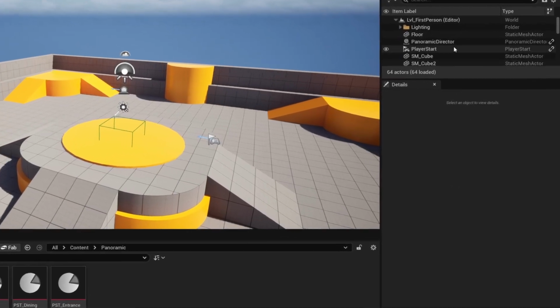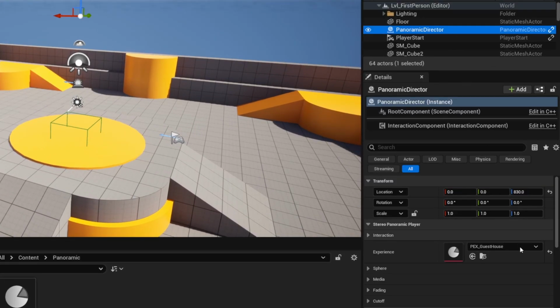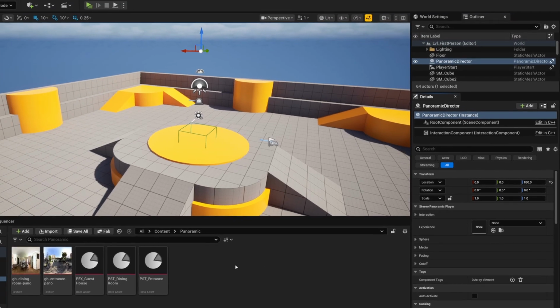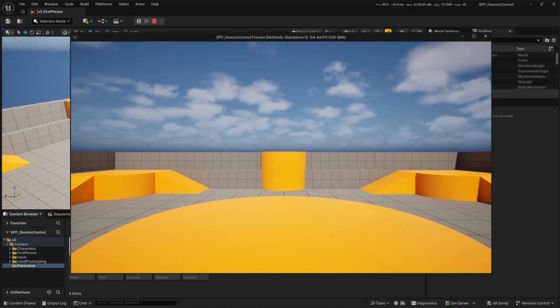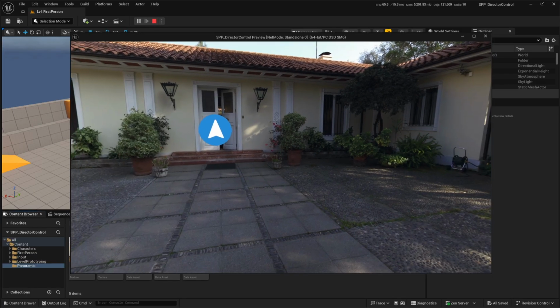Finally, we'll make sure the experience property on the Panoramic Director is empty to prevent it from automatically running at the start of the level. Now when we play the level, we can see the panoramic experience only starts when we walk into the trigger volume.